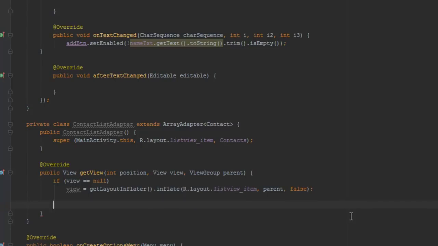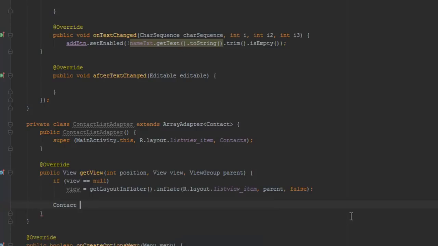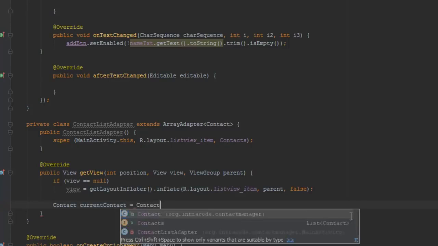So now we are going to need to create a contact. We're just going to do Contact, and I'm going to call this currentContact right here. And then we're just going to do contacts. I think it's contacts, yeah, that was the list.